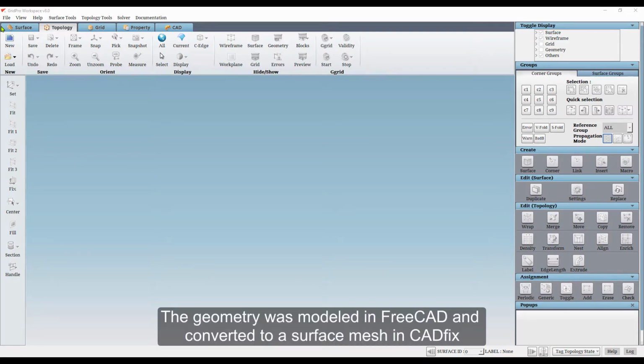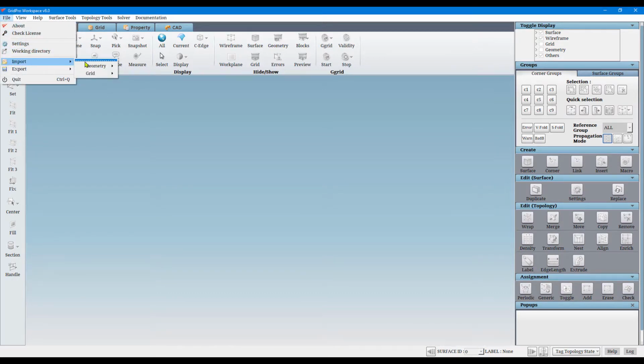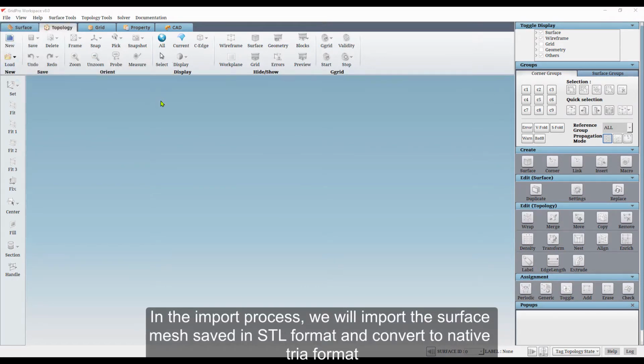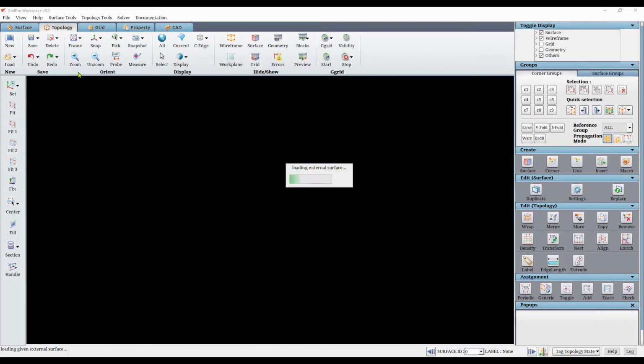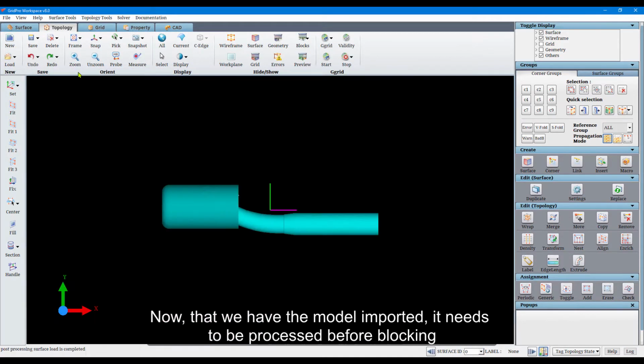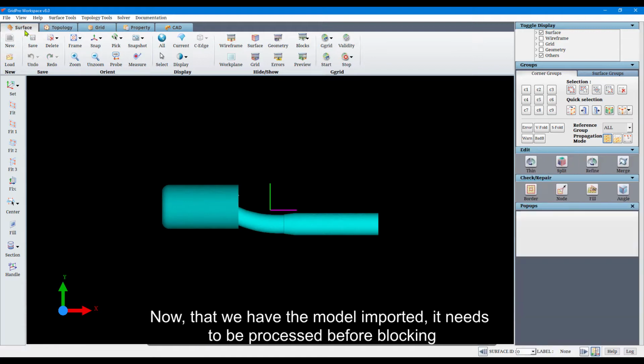The geometry was modeled in FreeCAD and converted to a surface mesh in CADFX. In the import process, we will import the surface mesh saved in STL format and convert to native TRIA format. Now that we have the model imported, it needs to be processed before blocking.